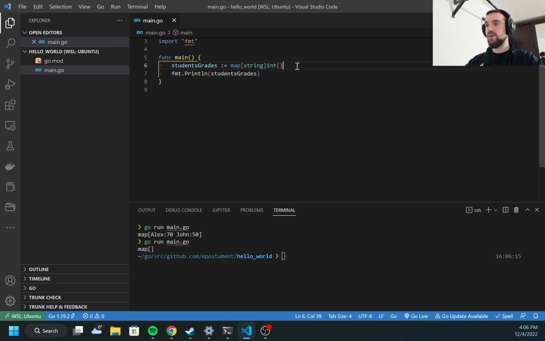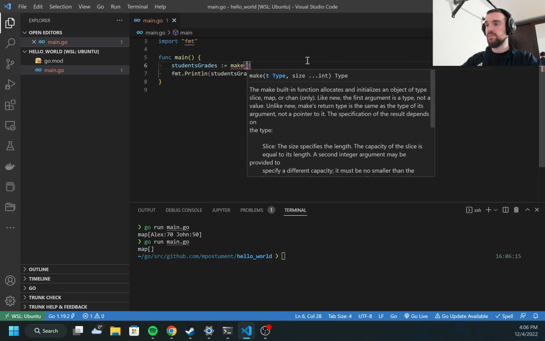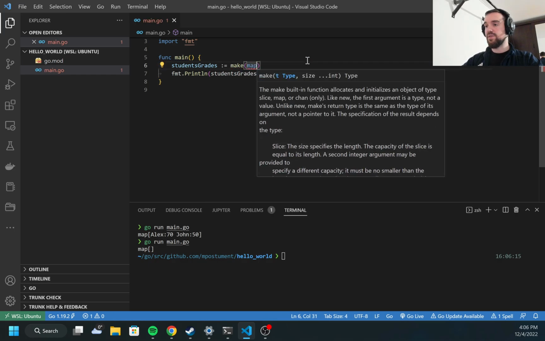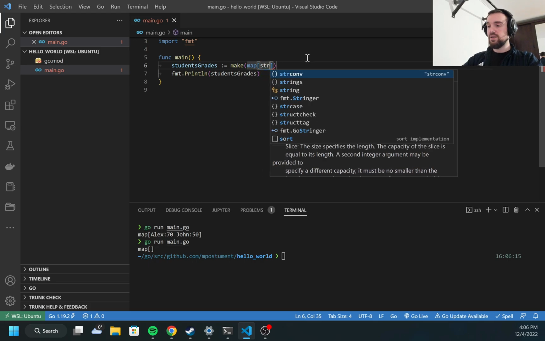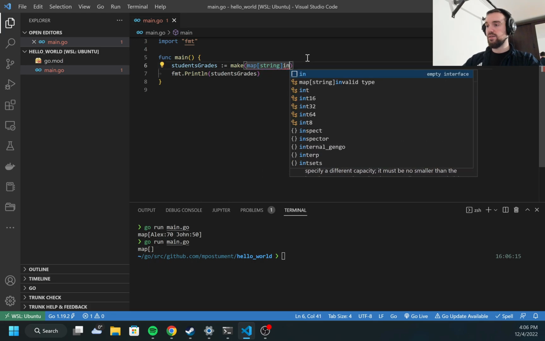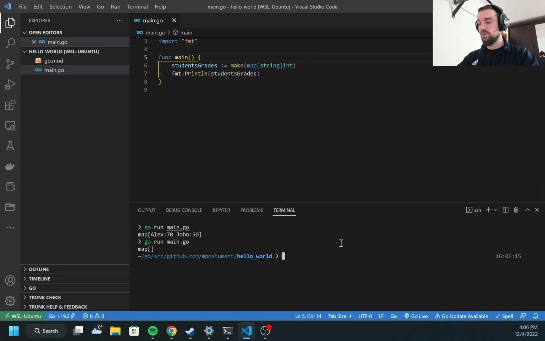And there is one more way how a map can be created, this is the make keyword. So inside, I need to specify the type. This will be string and int. So this is another way how a map can be defined.